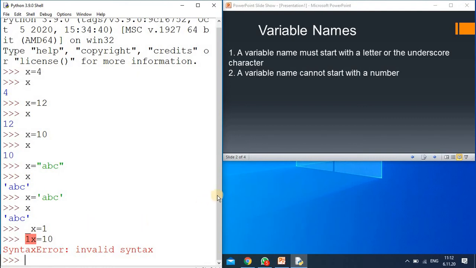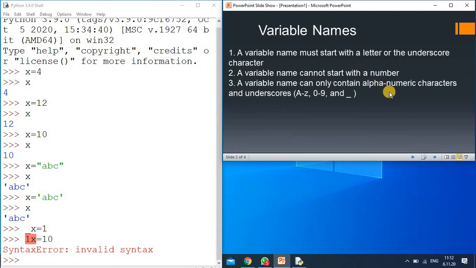So you cannot start with the number directly. Then the next point comes here: variable names contain alphanumeric characters and underscore. Means while declaring a variable name, you can use any digit, you can also use the alphabet, okay, but variable names can only contain these.